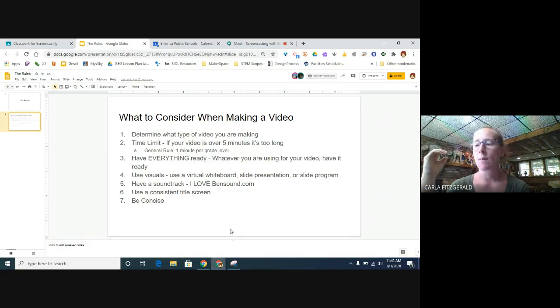Have your tools ready if you're going to be drawing or writing out equations for your students to follow. Have your presentations all set to go. Use visuals. If you're going to use a virtual whiteboard and you want to use a background on that, make sure it's all ready to go.